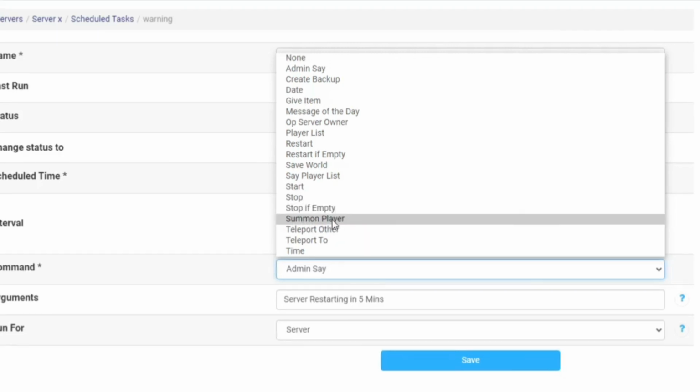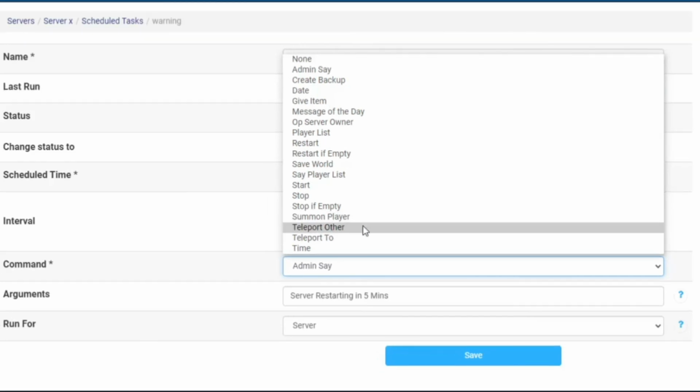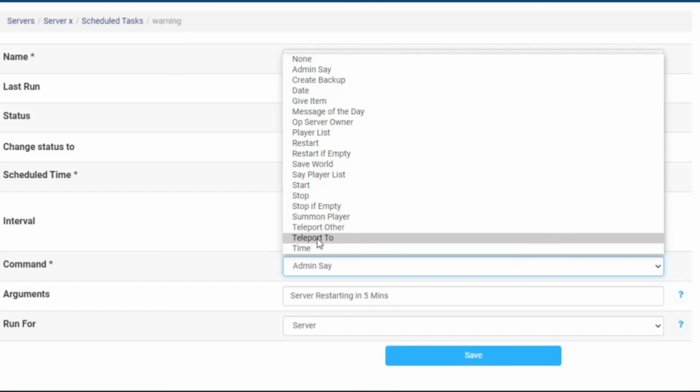Summon player will bring a player somewhere that you've asked them to be summoned. Teleport other, I'm not going to lie, I'm not 100% sure, I'm pretty sure it's entity, so if you want to teleport an entity rather than a player, then we head down to teleport to, obviously where the place that you'd want them to teleport to, and then the time.